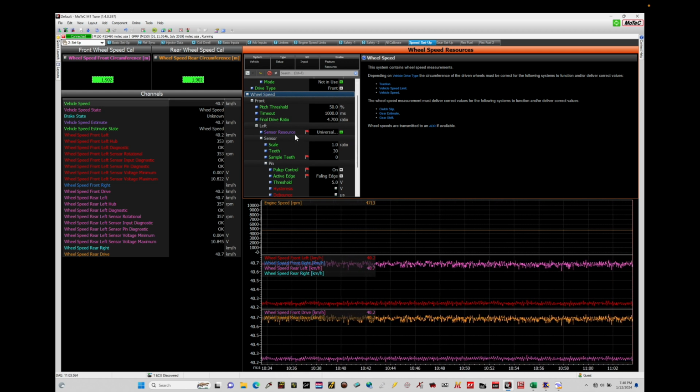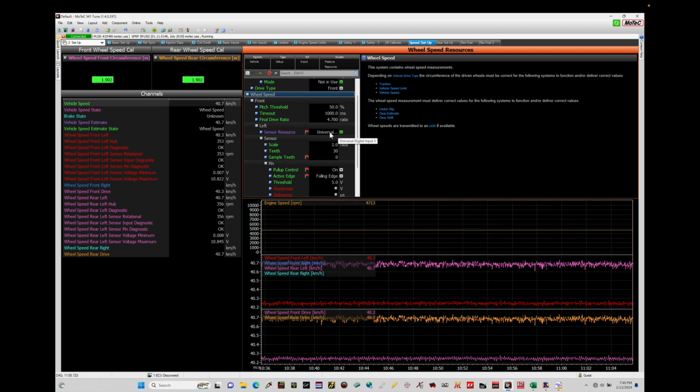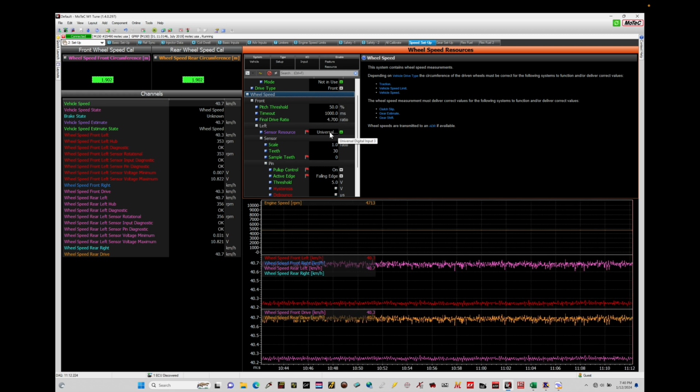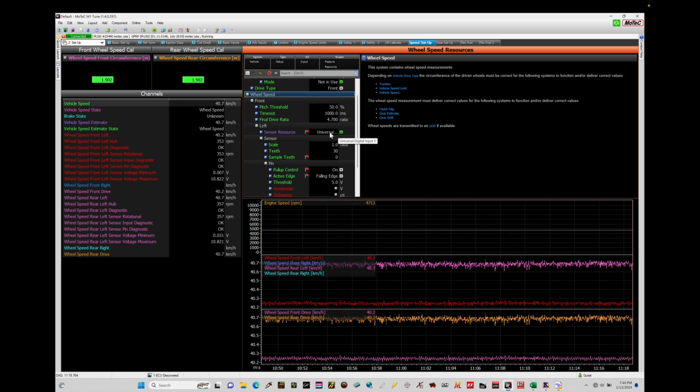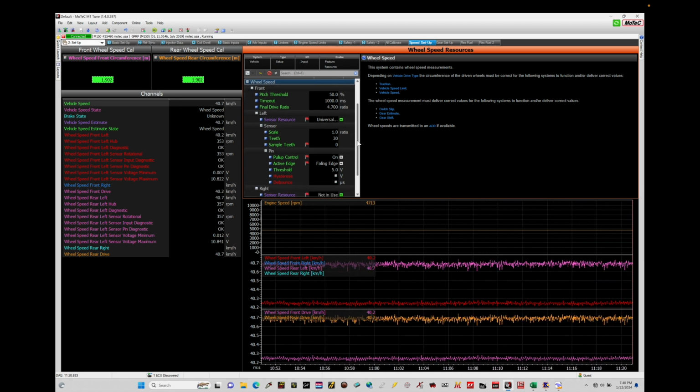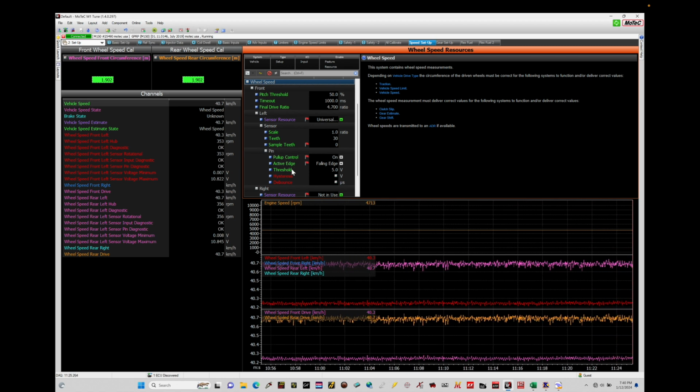First thing, if we take a look, our sensor resource. This is where I've assigned my actual wheel speed sensor. So this is where I have the signal wire from my Hall effect wheel speed sensor coming into the Motec. This is where we're feeding in the signal under Universal Digital Input 3. Then if we take a look at our sensor setup and configuration here, it's going to have my pin. We have a pull-up control, active edge, and threshold.